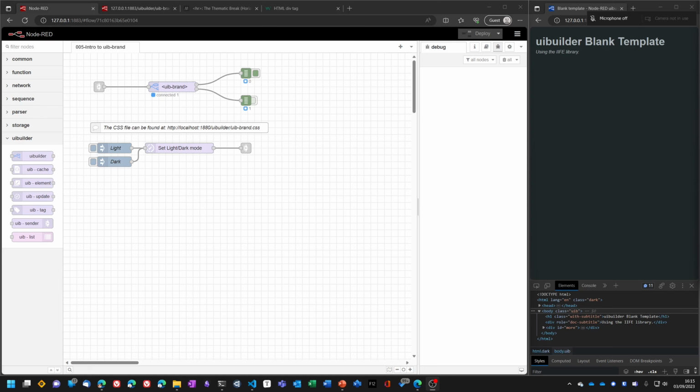I'm going to start very quickly. As you can see, usual layout. So we've got the page over here, which is produced by this flow here on the left. So nothing unusual there. And we've got the browser DevTools open at the bottom.